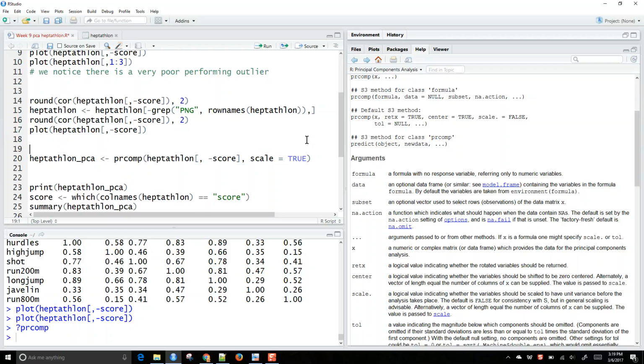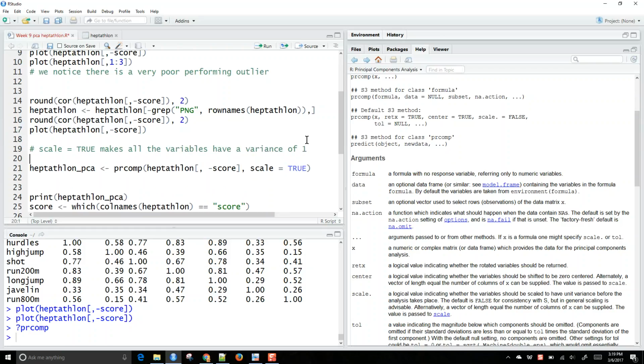So maybe I'll just write it up. Scale equals true makes all the variables have a variance of 1. Do we ever want to have scale false? Yeah, I guess it depends on the context of the thing, right?